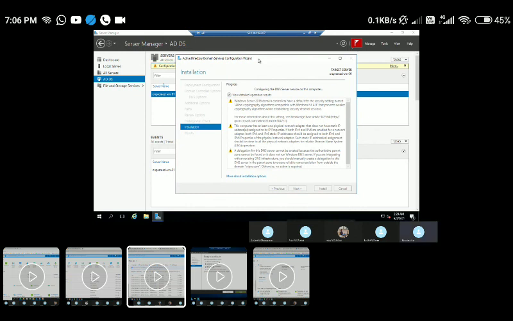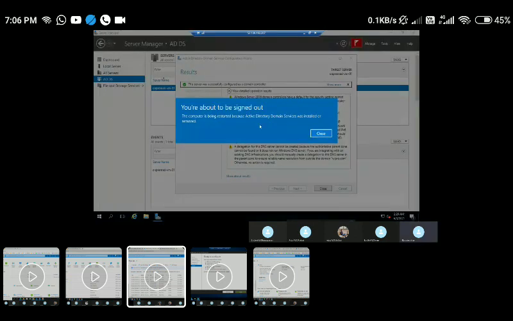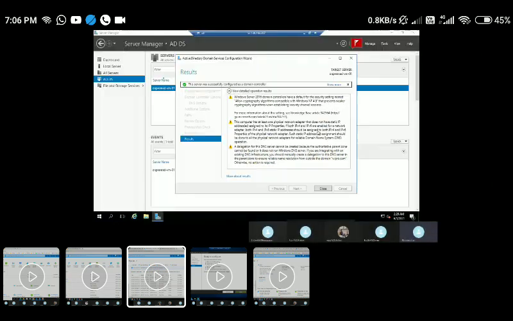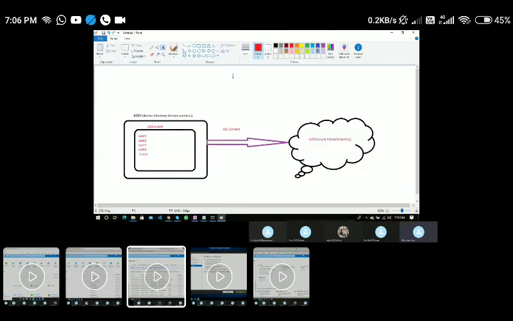Once it is done, I think the system will be rebooted. Here you could see we are about to sign out. Let me click on close. The server was successfully configured as a domain controller. When you rejoin again, your domain name will be showing as wipro.com at the end, along with your VM name.